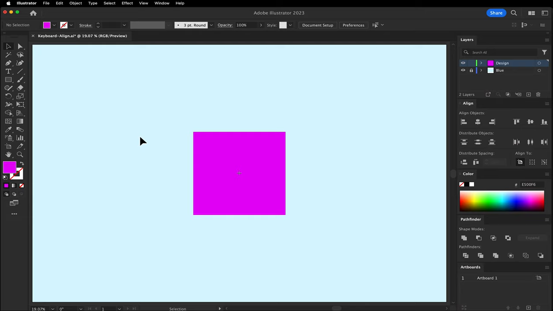This is how you use the numeric keypad to align objects in Adobe Illustrator. We have our rectangle in the center marks of the artboard right here. What you have to do is reassign the keyboard shortcuts.